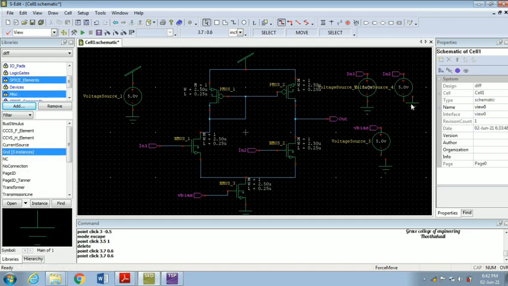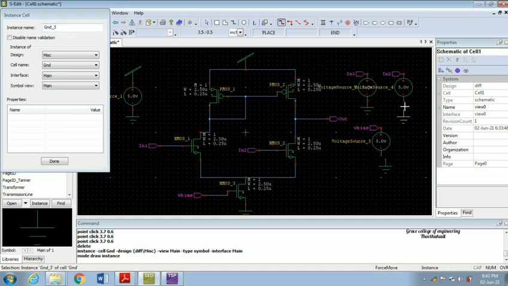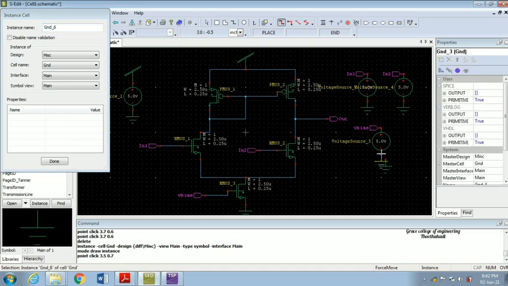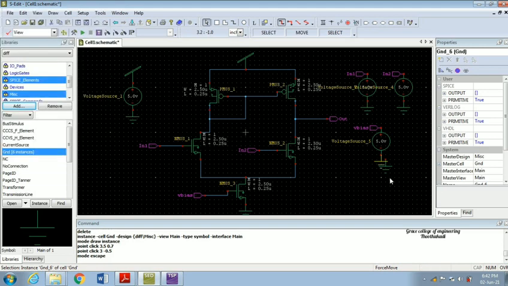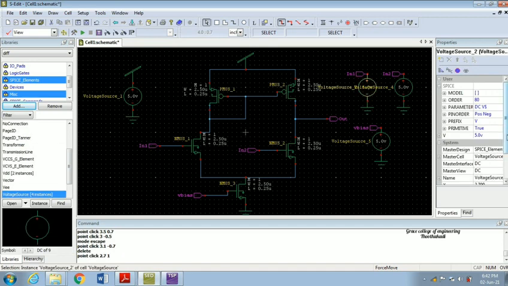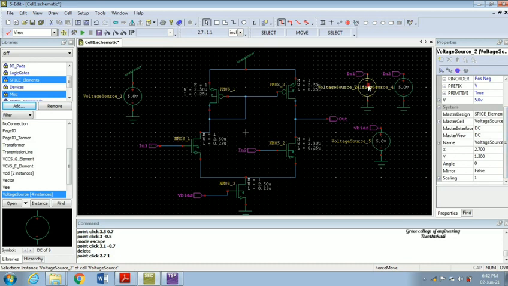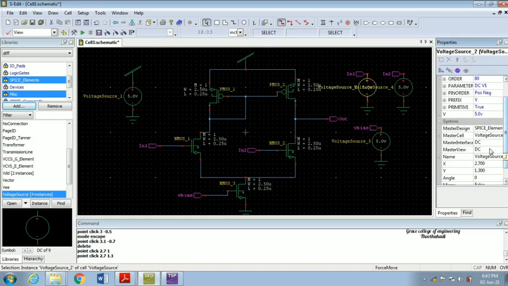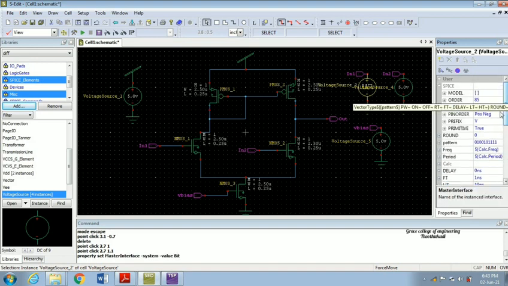Okay, after this we can go for defining the nature of our input. I can place the ground properly and here also. Okay, now press escape. For VDD a constant DC voltage must be given, and for V1, that is our input 1, we have to give the pulse voltage. So I'm going to select that particular voltage source, and in our master interface I have to change it to bit, and once it is changed we can give our own pattern.